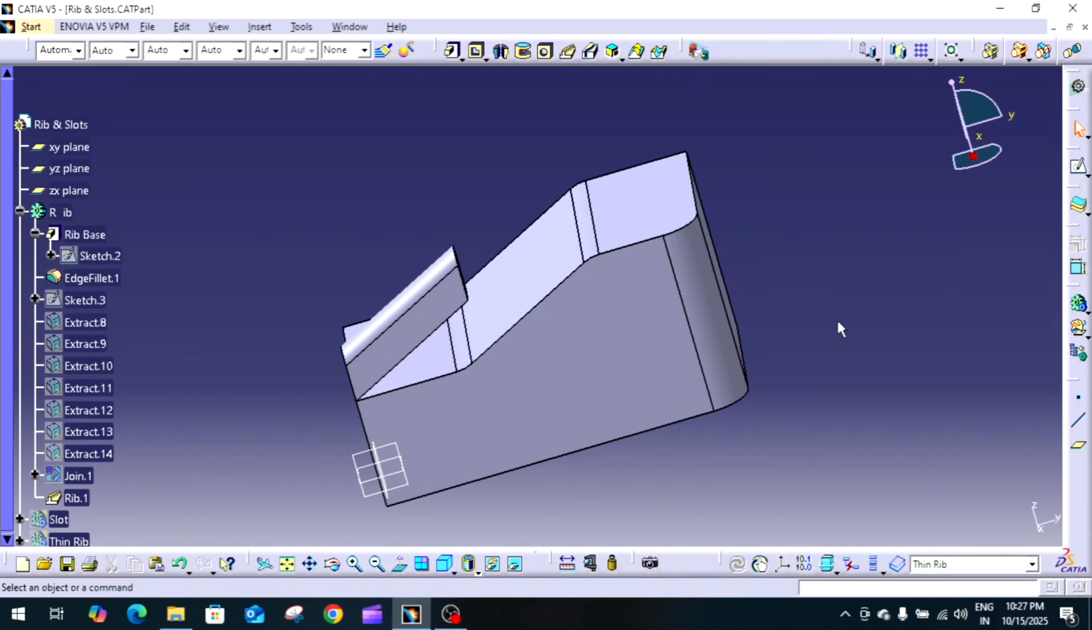So you can modify the rib and slot anytime by double clicking on it in the specification tree. I have already shown you.